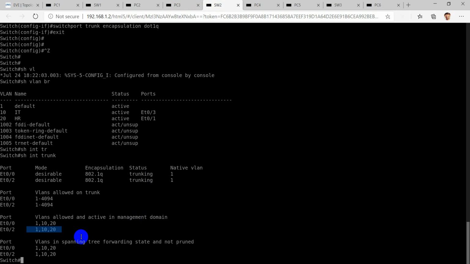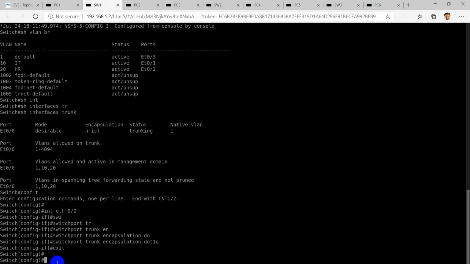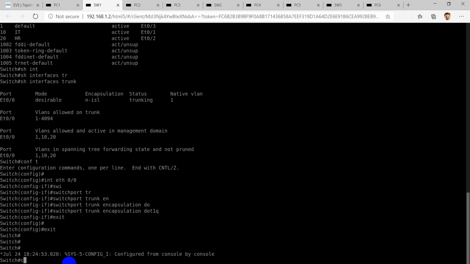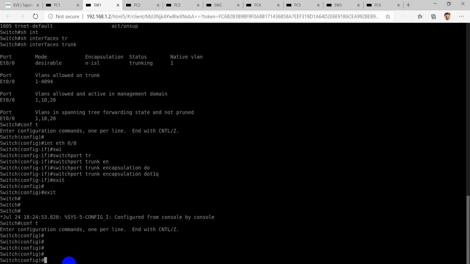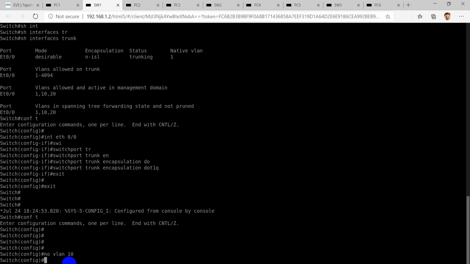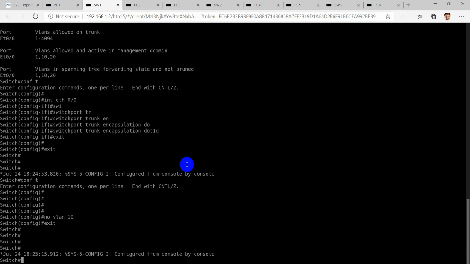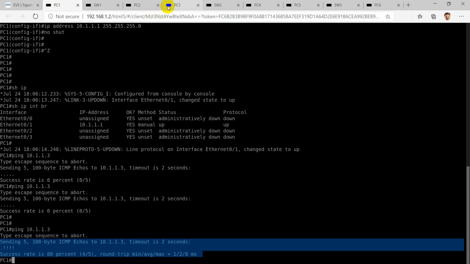Now, what if we wanted to allow or remove any VLAN from here? Coming on to switch 1, if we wanted to remove some VLAN, we'll check whether the users assigned to that VLAN will be active or not. So if we say no VLAN 10, what will happen? Will PC1 be able to communicate to PC3?